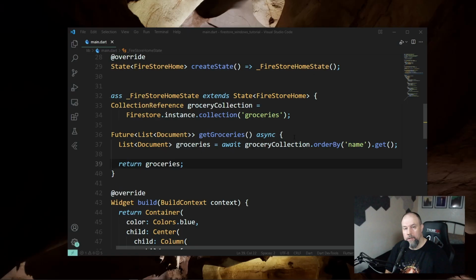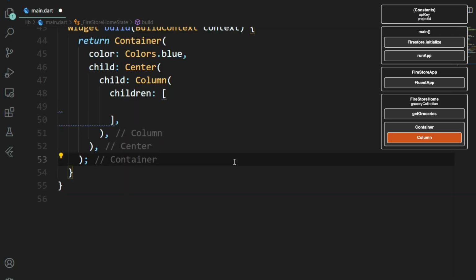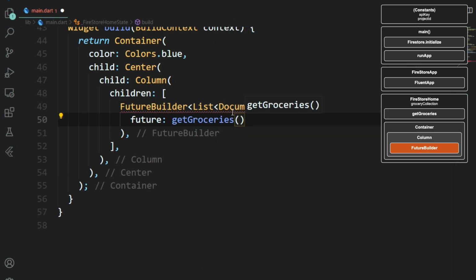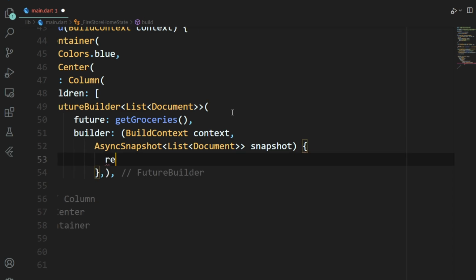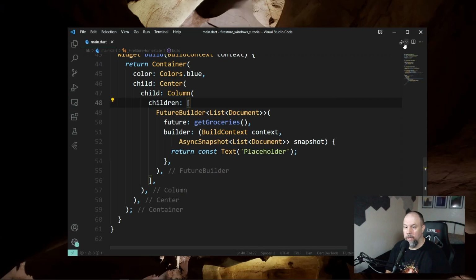Now we can create a list view to display these grocery items. Let's clear out everything from the column's children. Because we will have to wait for this information to come from an external source, we will connect the grocery items together using a future builder. You can see the future builder grabs the grocery items using the method we created, and it will provide the data to us to use in the list view via this snapshot. So we'll go ahead and run this.